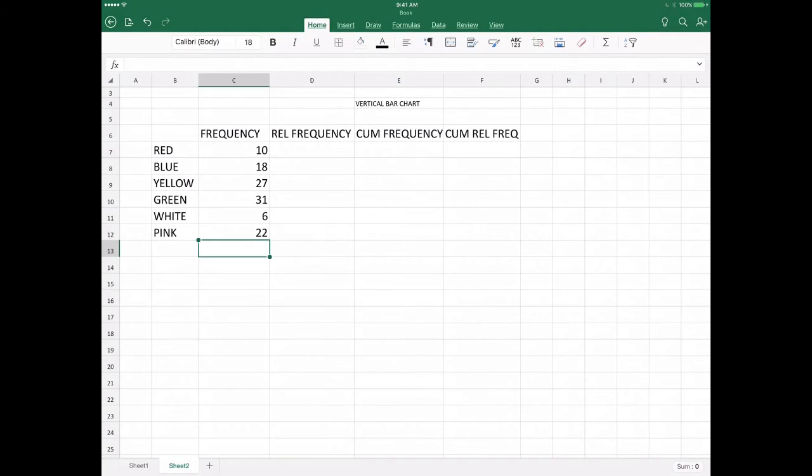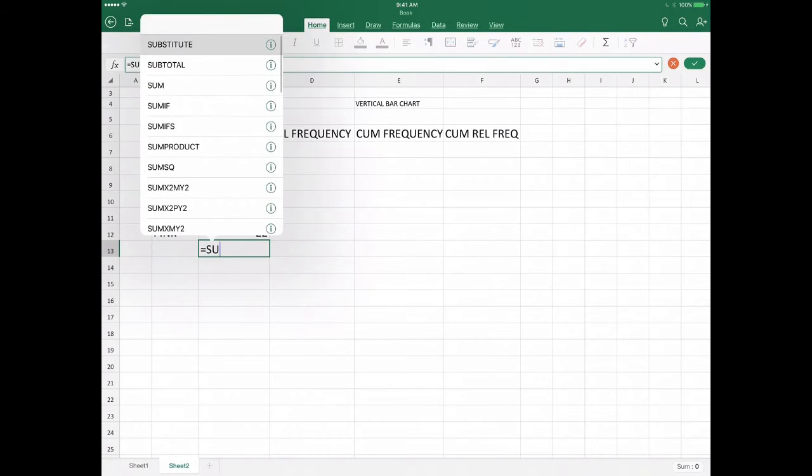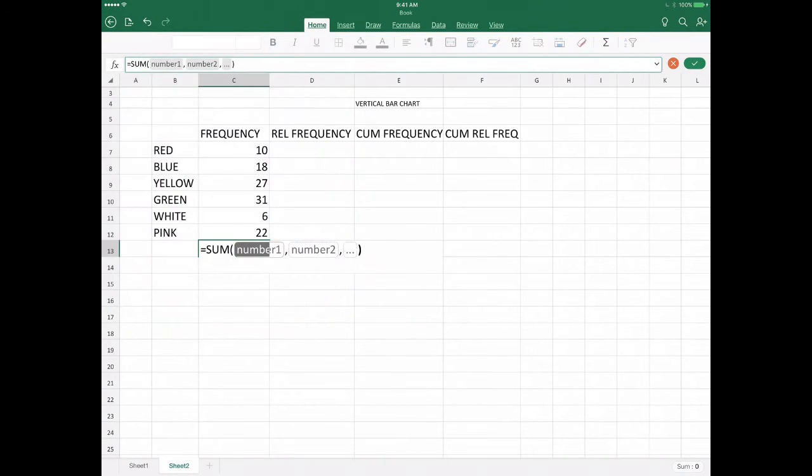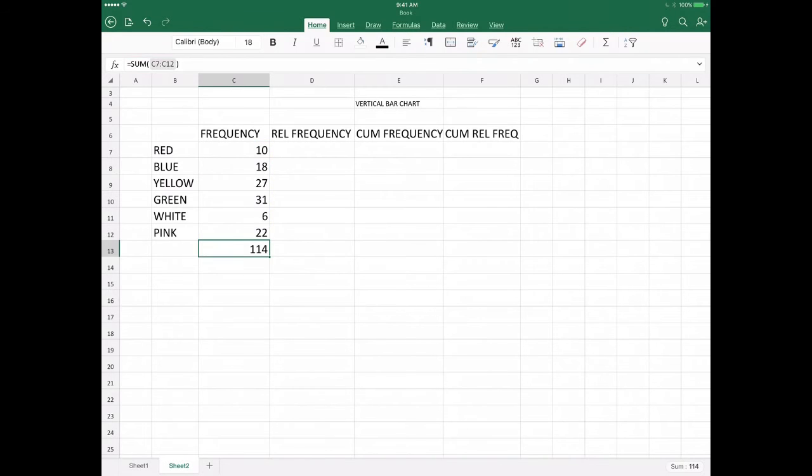So for step one, we're going to have to add up the total of all of the frequencies. And to do that, we could use AutoSum, or we could use the Excel function SUM, which is what I'm keying in. When it shows in the drop-down menu, we select SUM, and then we highlight all of the numbers that we want to add up. And you can see in the function box that we've got C7 through C12 selected. That's what we want, so we select the green check, and it shows us there's 114 total.